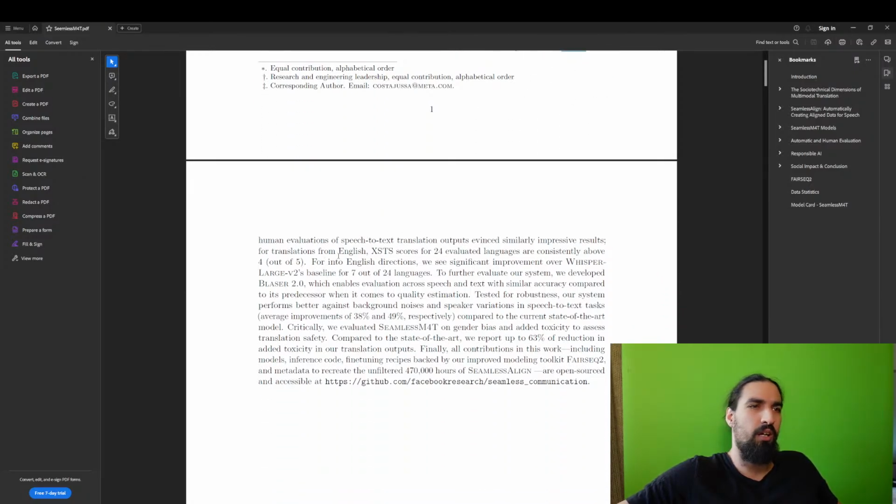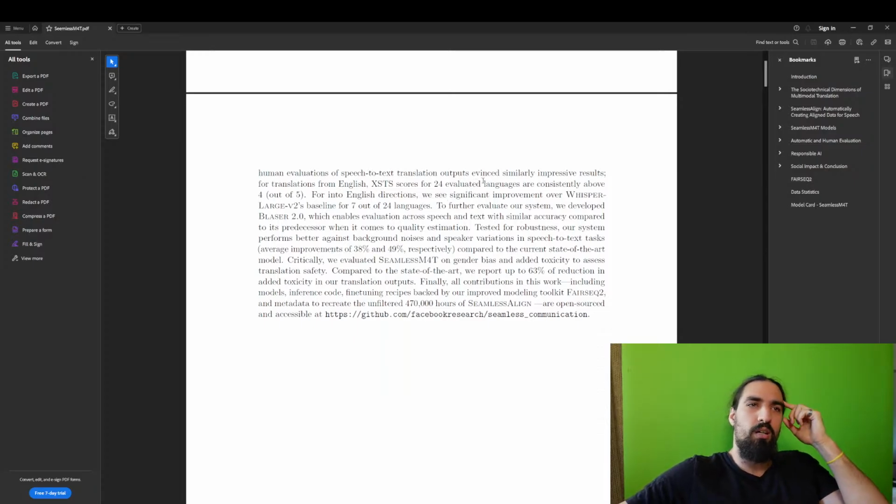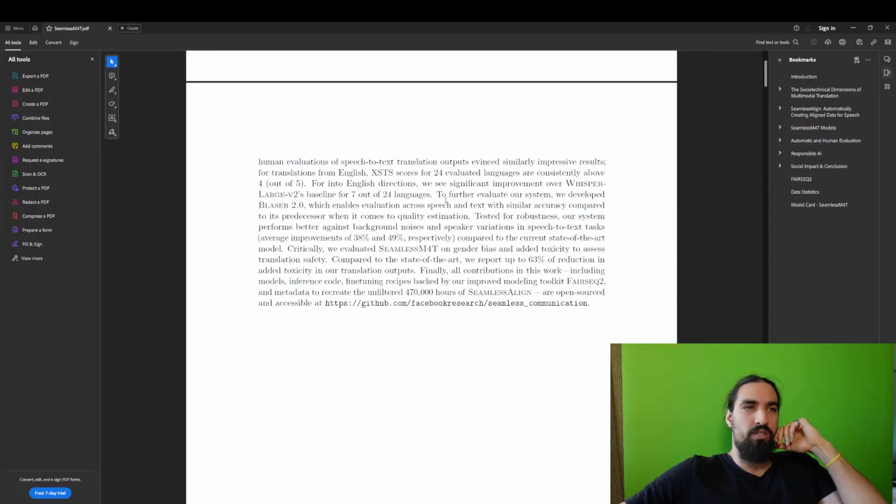Okay, they say here preliminary human evals of speech to text outputs evidence similarly impressive results for translation from English. XSTS scores, I guess something similar to MOS, those human scores, for 24 languages are consistently above 4 out of 5. Okay, I'm more curious about relative comparisons here, to be honest, than absolute. So it's apparently better than Whisper Large V2, which is the biggest model from Whisper, for 7 out of 24 languages. To further evaluate our system, we developed Blaser 2.